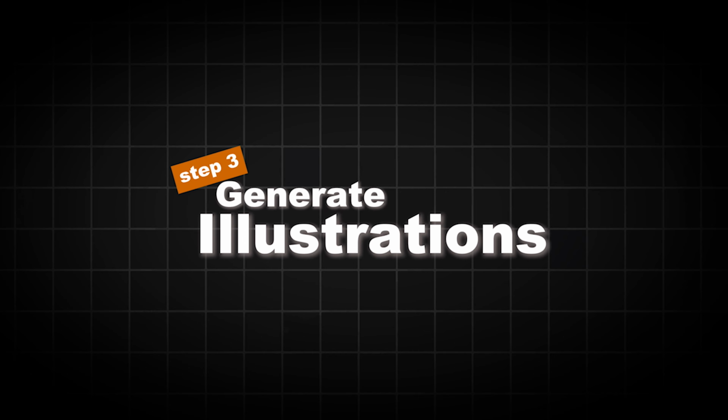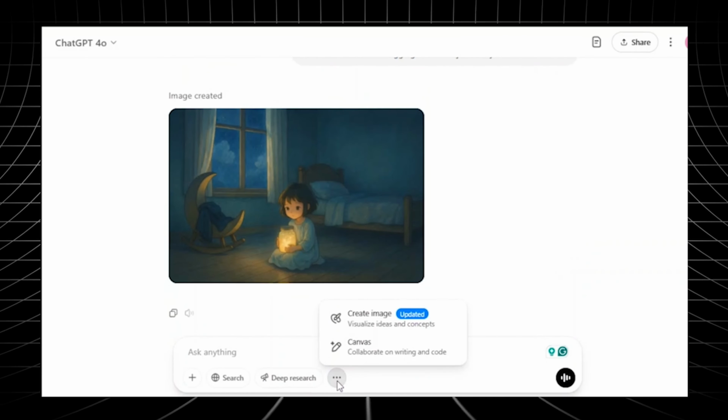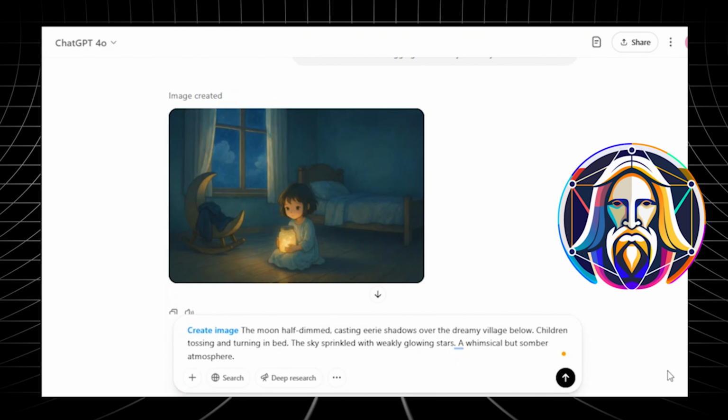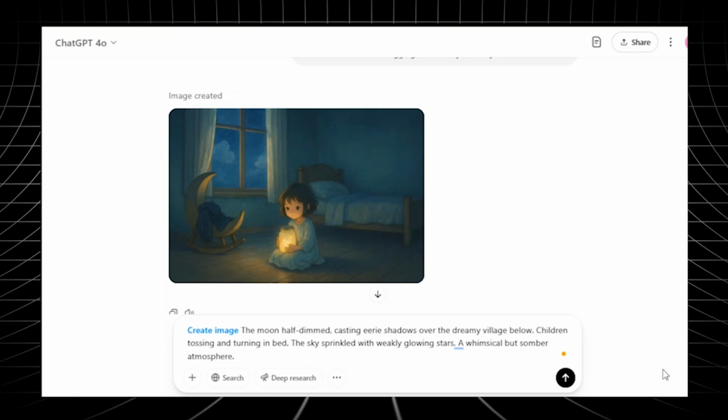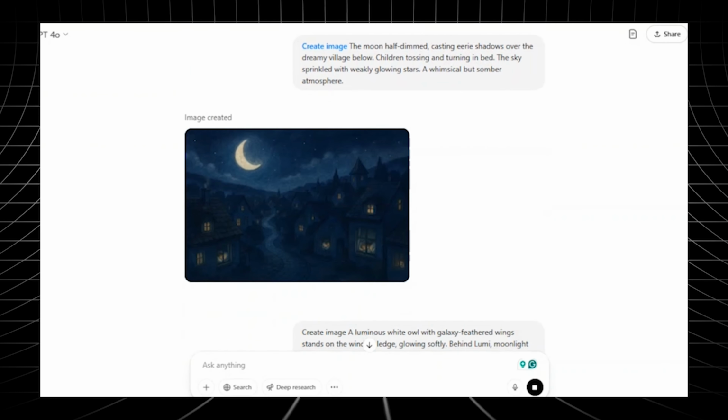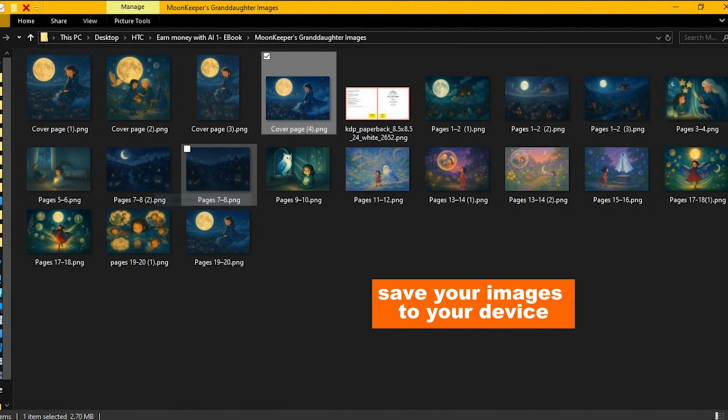Step 3. Generate your visual art. You can use tools like Leonardo.ai or even ChatGPT. In this case, I used ChatGPT to generate these images. Save your images to your device. We'll need them for the next step.